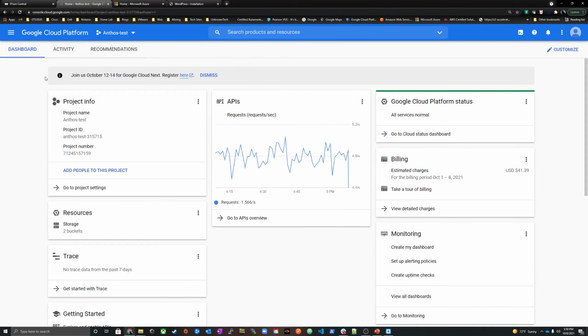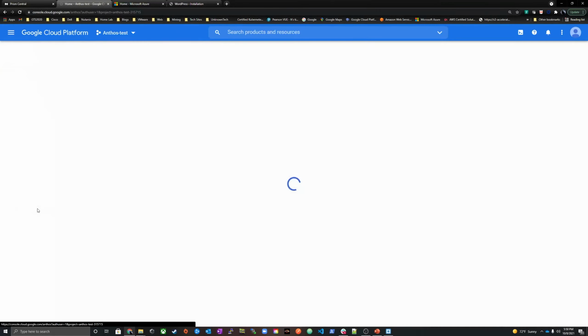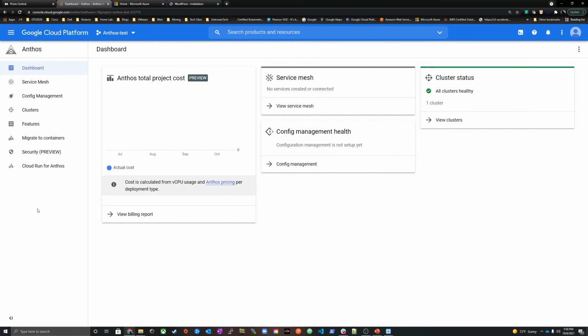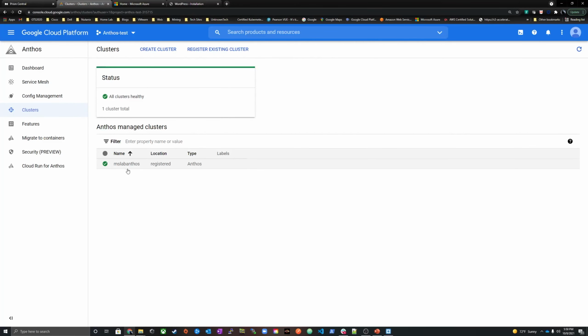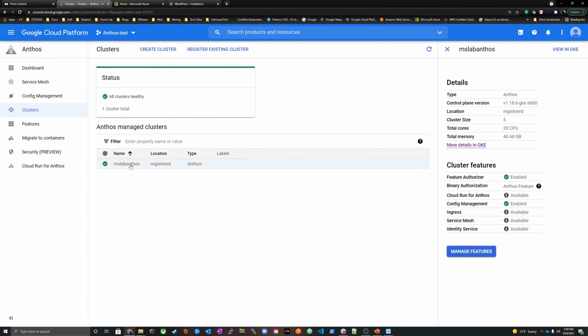So we're in the GCP portal, and now we'll go to Anthos. And within the Anthos portion of the portal, we can see clusters. We have a cluster that's healthy. Let's view the cluster. And you can see here I have a cluster called MS Lab Anthos. Let's click into that. And so what happens here is I can look and get information about the cluster size, the control plane version, the location, which is a registered cluster, how many nodes in the cluster, etc.